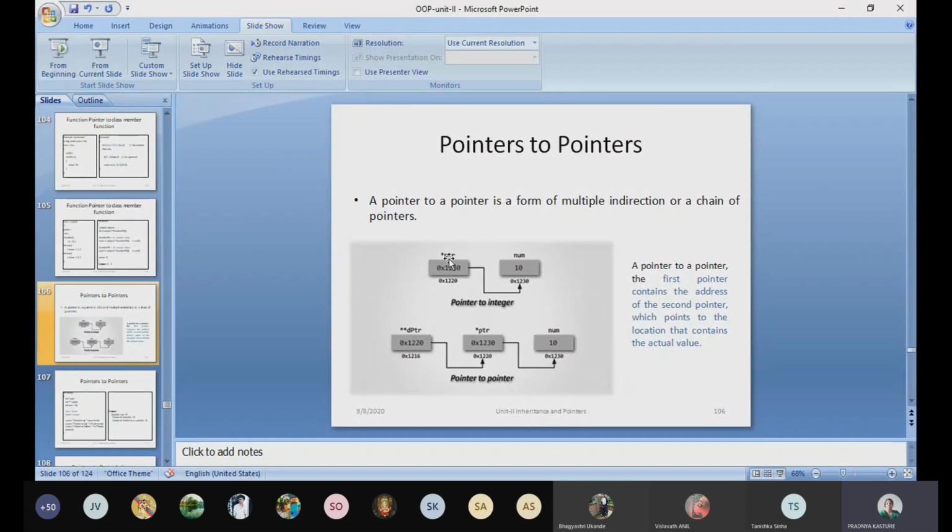This is the first pointer. Now another pointer you are using, and this pointer is DPTR. So DPTR now holds the address of this pointer. Now this becomes a chain. That means one pointer is holding another pointer, and this other pointer holds the value. Similarly, you can increase this chain.